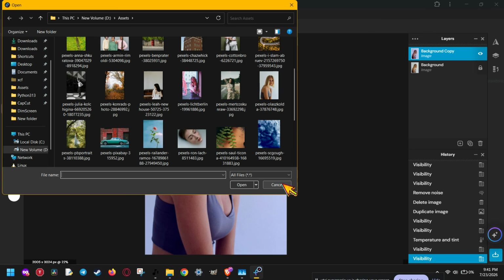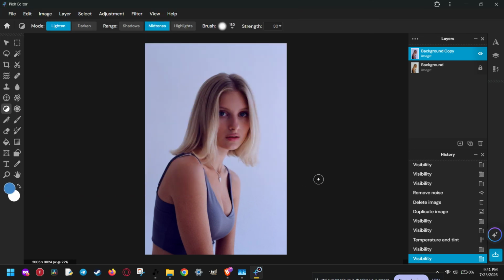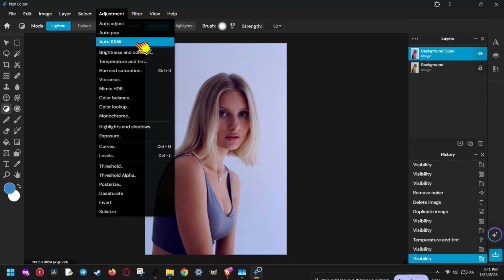Once your photo is open, look at the top menu bar. This is where most of the editing tools are located. Click on Adjustment to open the drop-down menu. Inside the adjustment options, you'll see several ways to modify your image. To quickly convert your photo to black and white with a balanced result, choose Auto B&W.